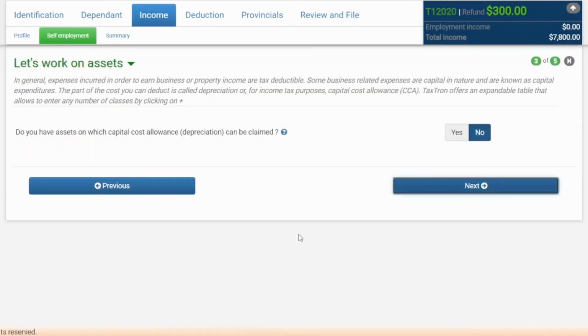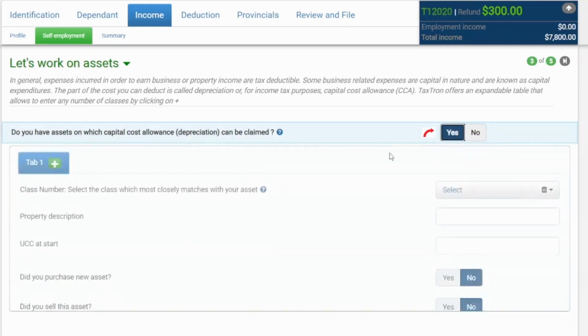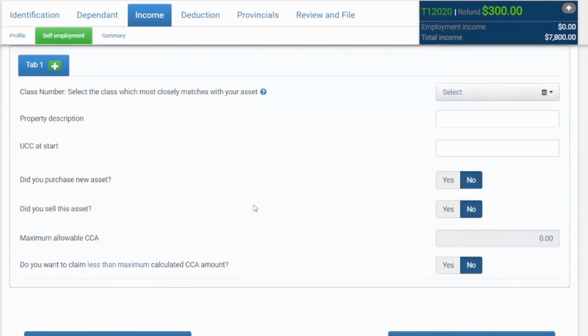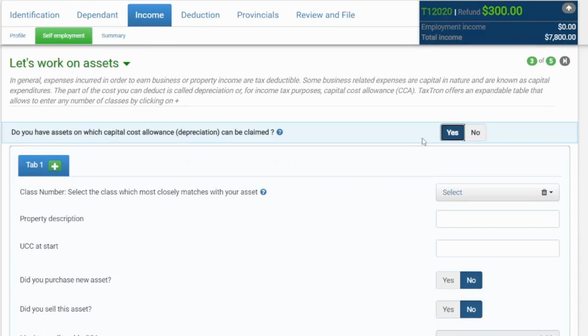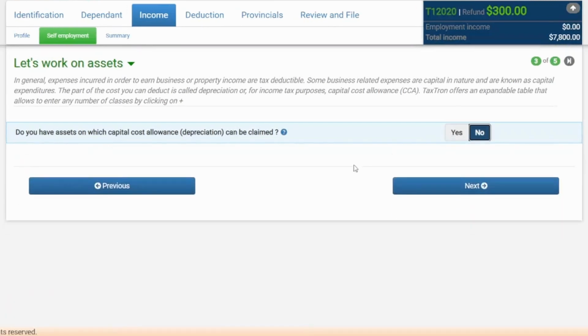Now over here, this is basically talking about capital cost allowance, and if you have any assets which you want to be claimed for capital cost allowance. If you do, you can click yes, and you can fill in the necessary details that are on this page. However, for the purposes of this video, I'm just going to say no for now and click next.